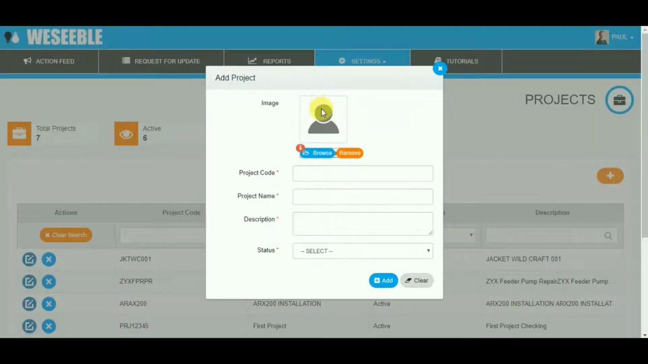You can add the image for the project. You can create the project code, the project name, and if there's a long description available for the project, you can put it. You can even choose the status of the project and finally have it added.